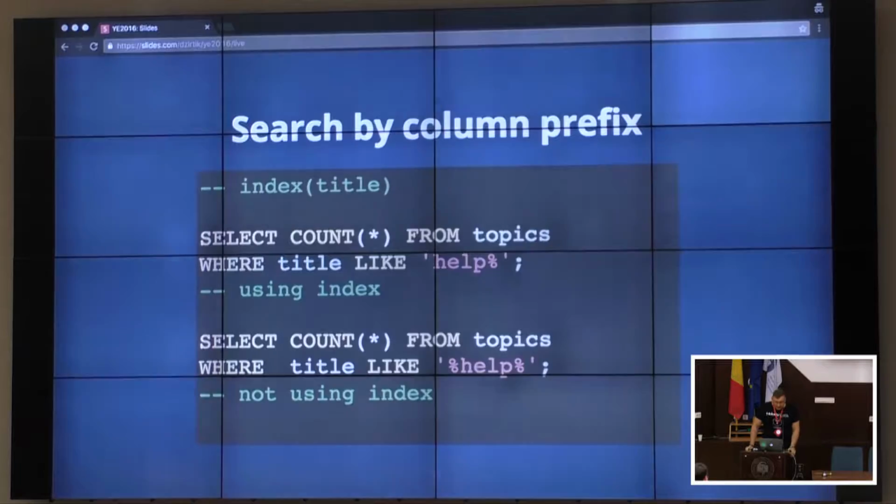Also, we can find by column prefix, and we can use LIKE, but only if we use the percent symbol at the end. We can't use it at the beginning. It would not work.